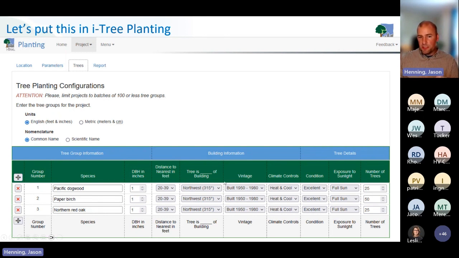We want energy benefits, so we have to put in this information about where the tree is relative to the building and the vintage of the building. What condition the trees are in is going to impact how quickly they grow. We can also put in things like exposure to sunlight. Again, that'll impact how fast they grow. And then finally, this is how many of each one of those we're going to plant. So really quickly, you can put in quite a few trees, since you can just list how many of each species you're going to plant.